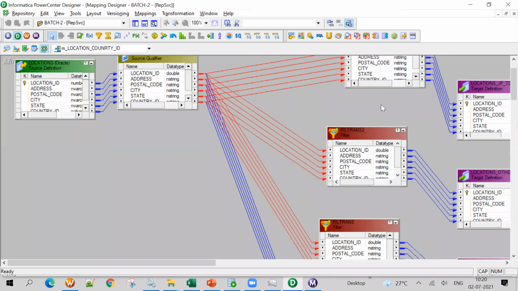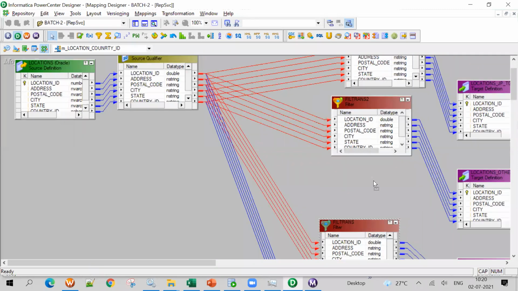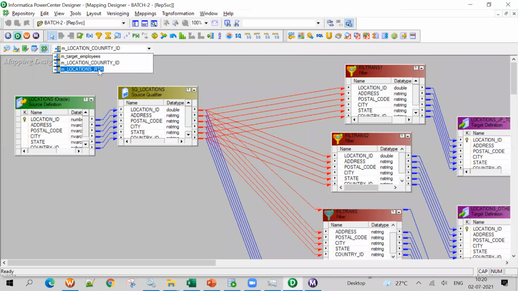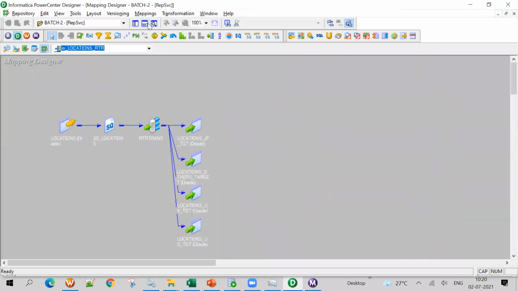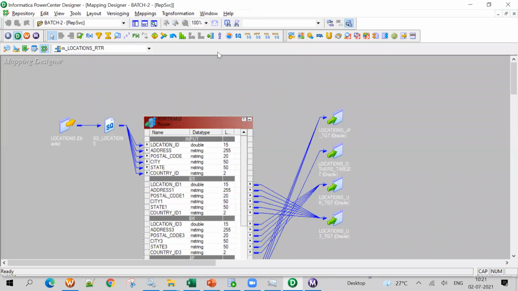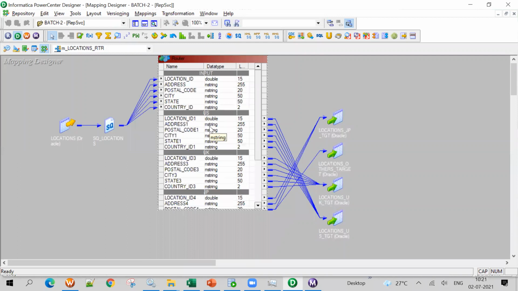Okay, 10 lakh for one filter, 10 lakh for other filter, 10 lakh for other. So the data will come to all filters. Instead of that, there is a router. If you have multiple conditions, then go for a router instead of filter. Router is a single input, multi-output group, with one default group. This is called router transformation.